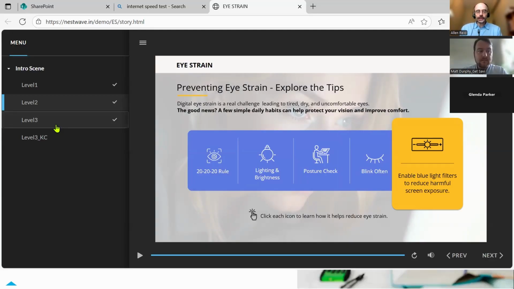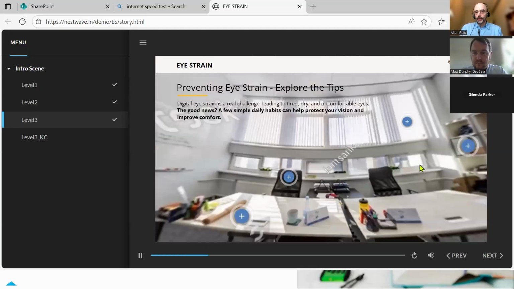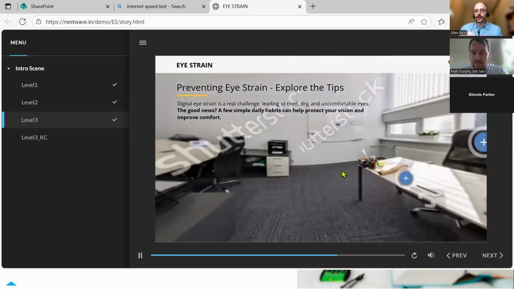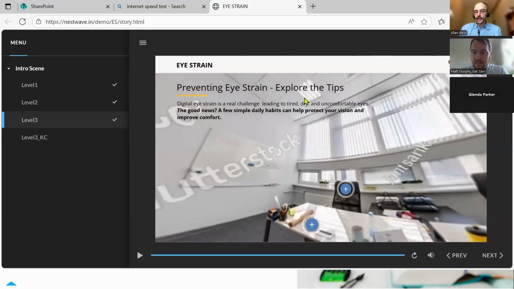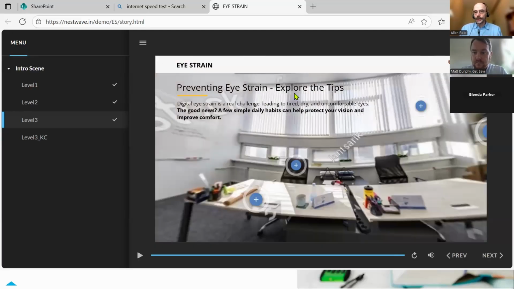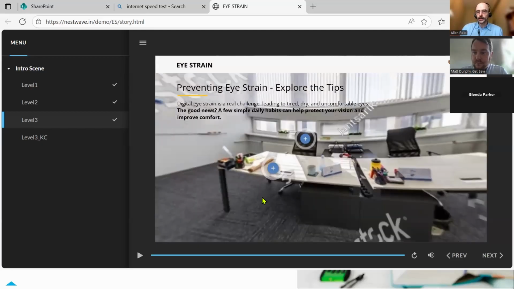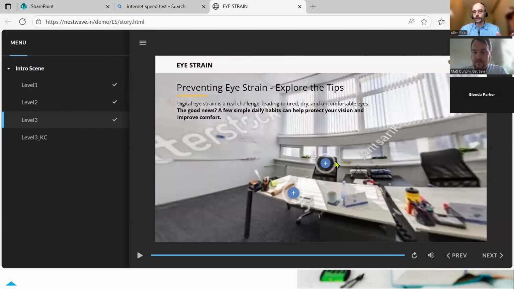Now then we get to things like level 3 content. This is just one example, but it's where we're starting to get into video, animations, and real interaction with the content. So here in this example, we're allowing the learner to look around a workplace environment and see where the potential areas for eye strain are and what could be done about it.